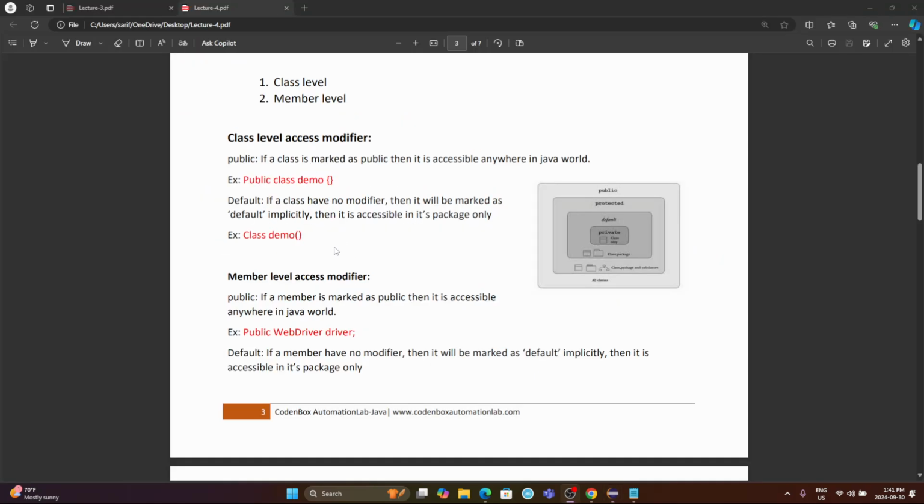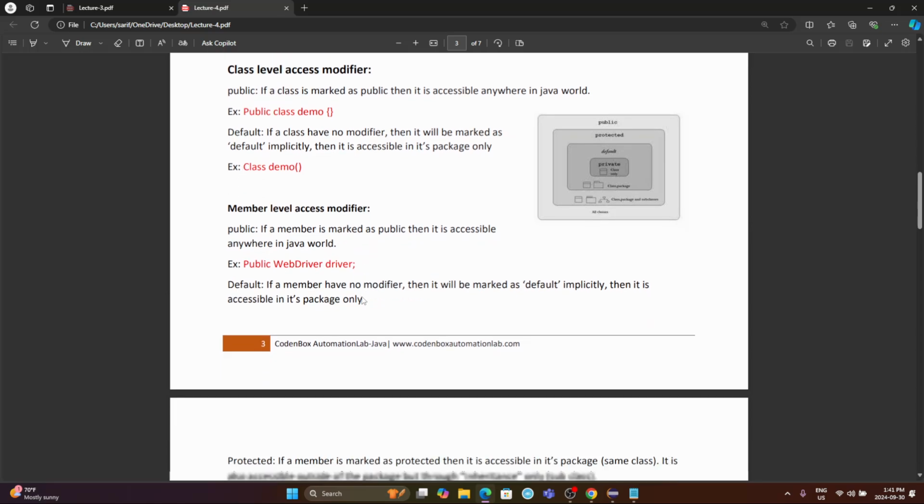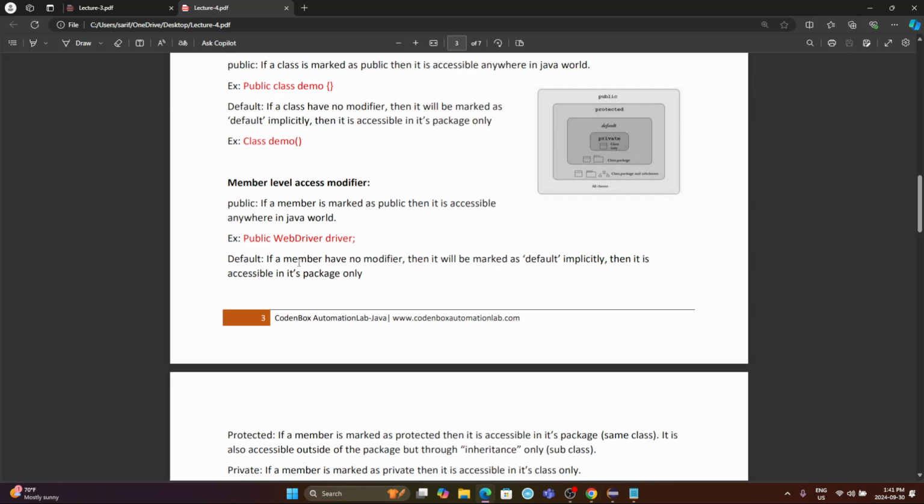Let's go back to our note. So that's what I'm saying. For your class, you could have public, or nothing, which is called default. Okay, now let's talk about the member level access modifier.